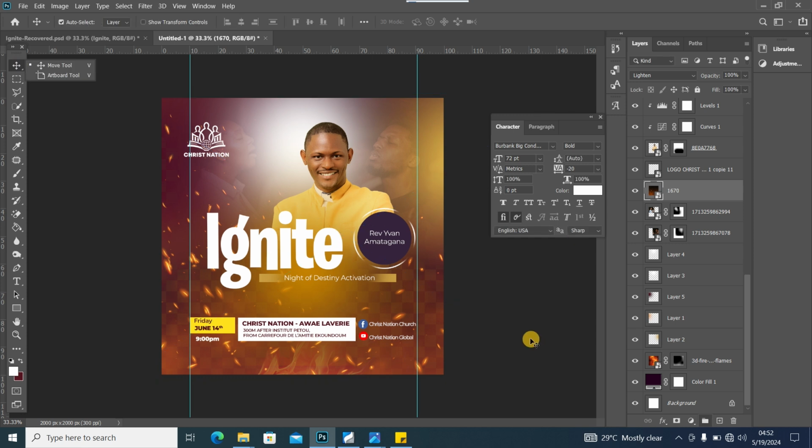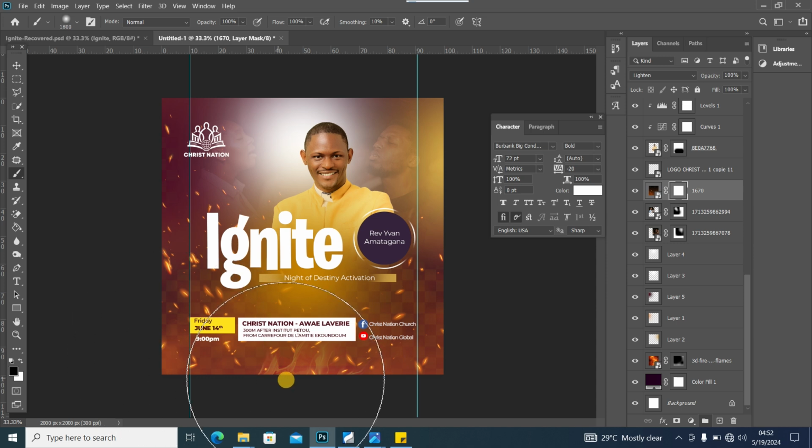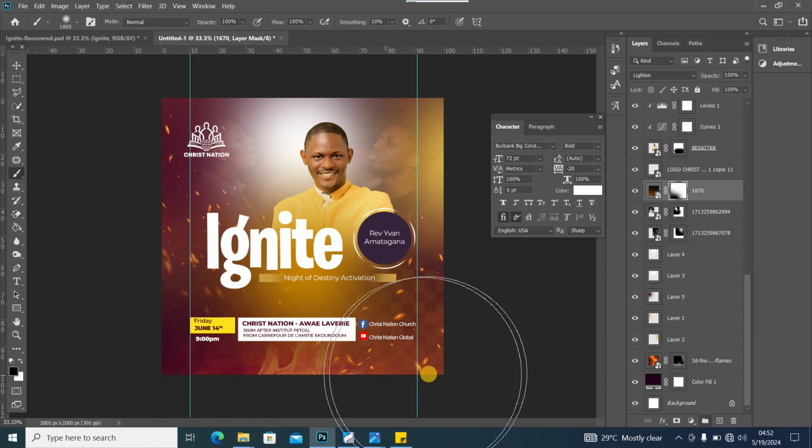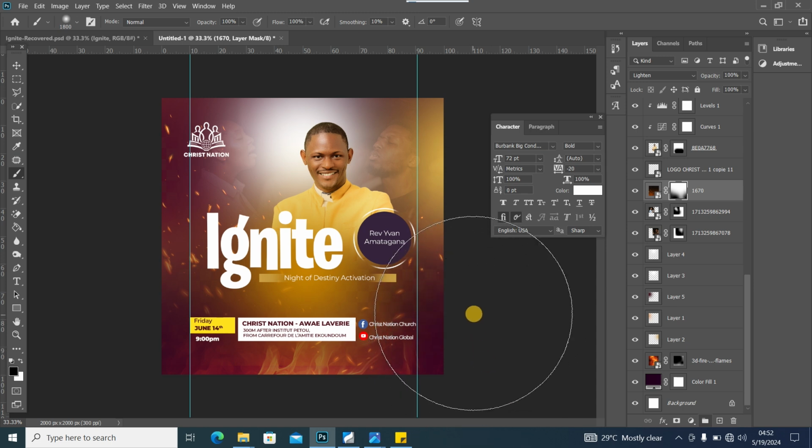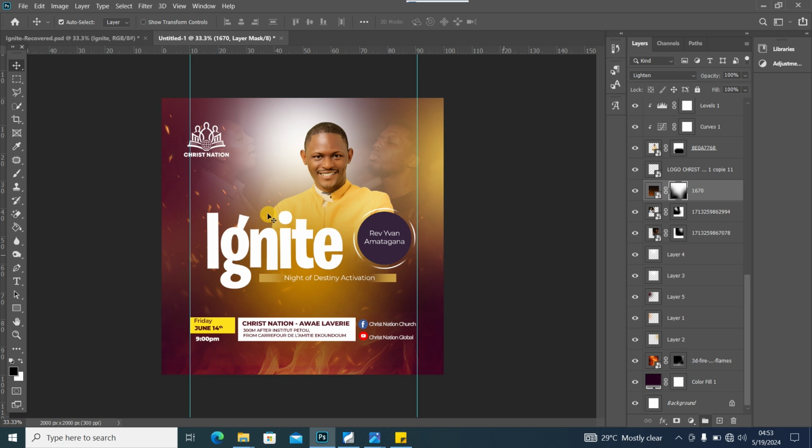Okay, at this point I'm going to add a mask to it. Use my brush tool, increase the size of the brush, and I'll just dab at some areas here just to take out some of the details from the design like this. Okay, so I think I've brought basically everything into the design.